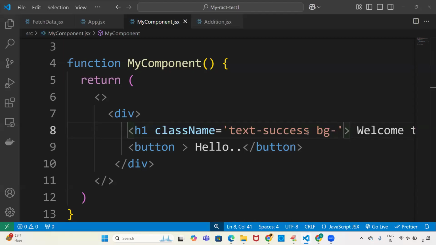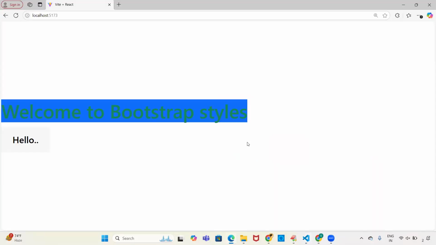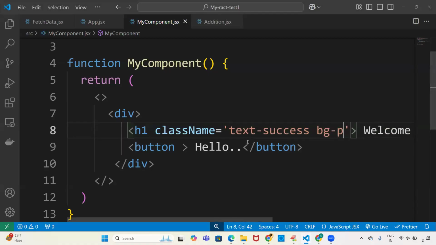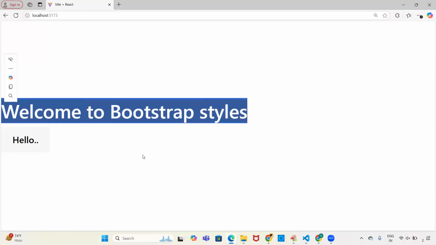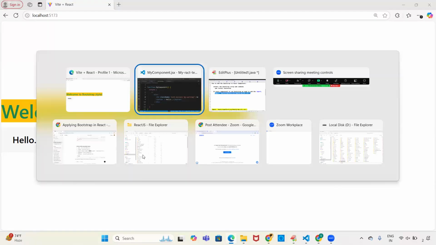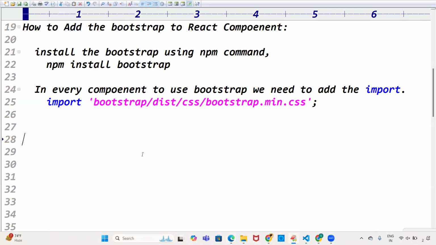Otherwise, background we can apply primary. These are Bootstrap classes, right? Background you can take warning like that. So Bootstrap classes are applied. So text is success and background is warning, right? Like that. That is how we apply Bootstrap styles. In Bootstrap, we have multiple classes, guys.